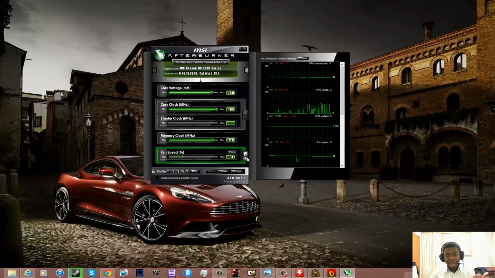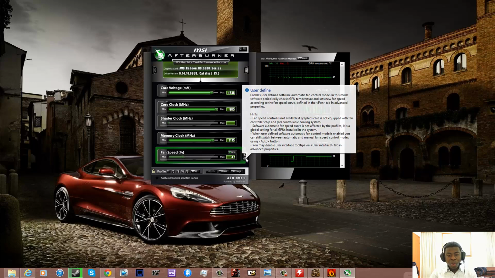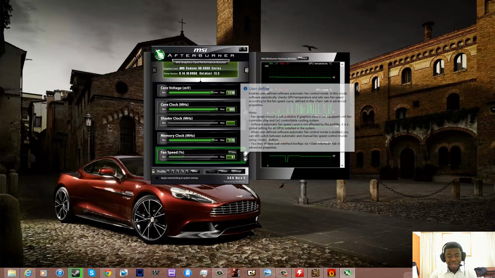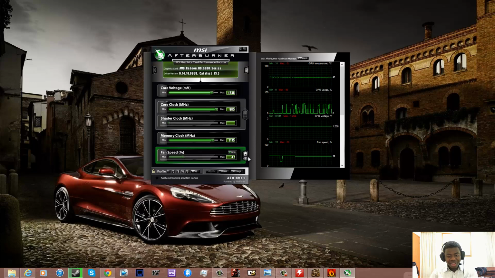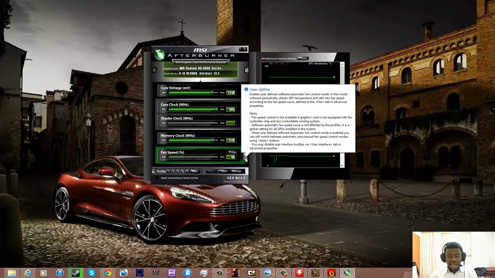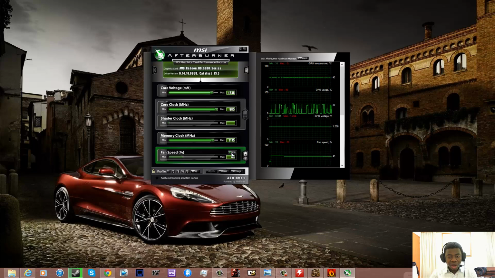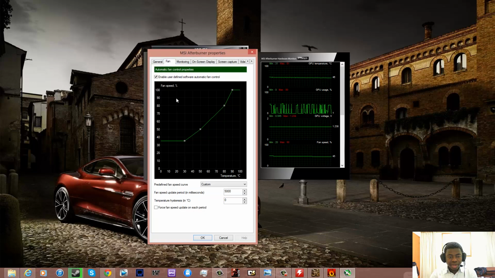So before you even try to do anything, remember to watch the whole video. Like I said in the beginning of this video, watch the whole video before you do anything, because I might forget something very important, like this. So you want to hit user defined and auto, and your fan speed should be running with this setting, so you are safe.